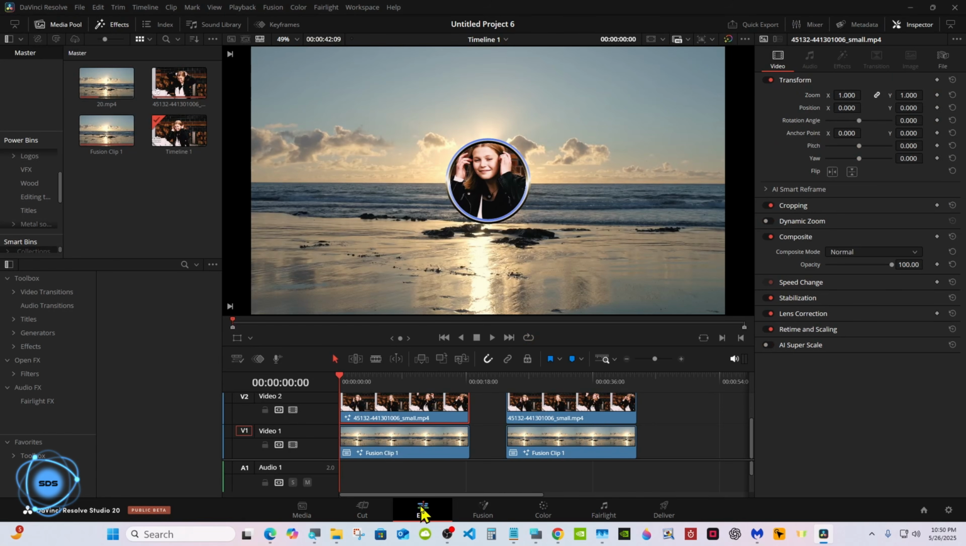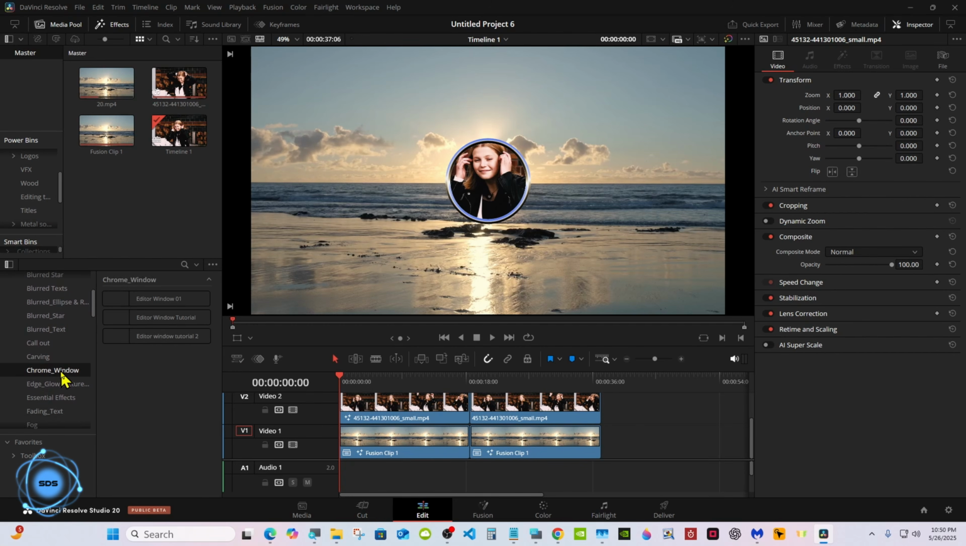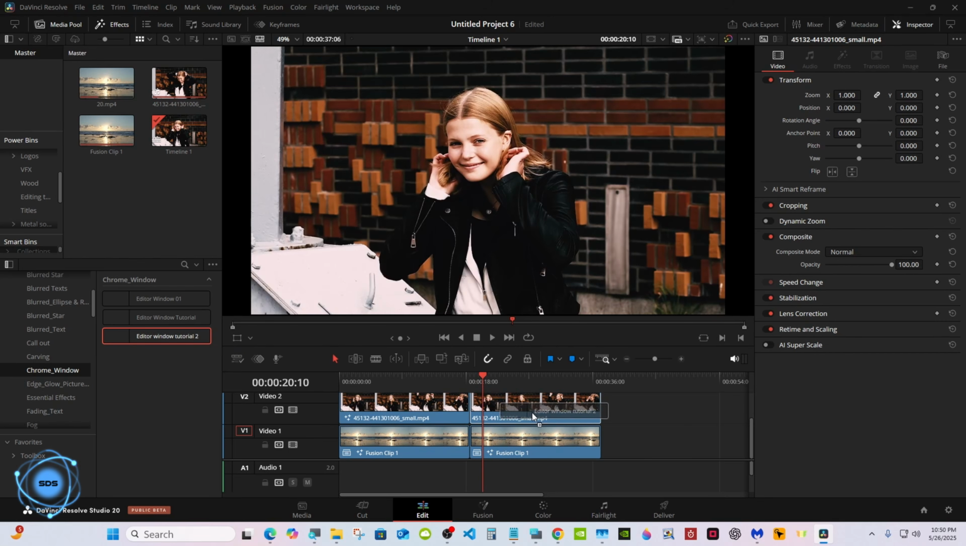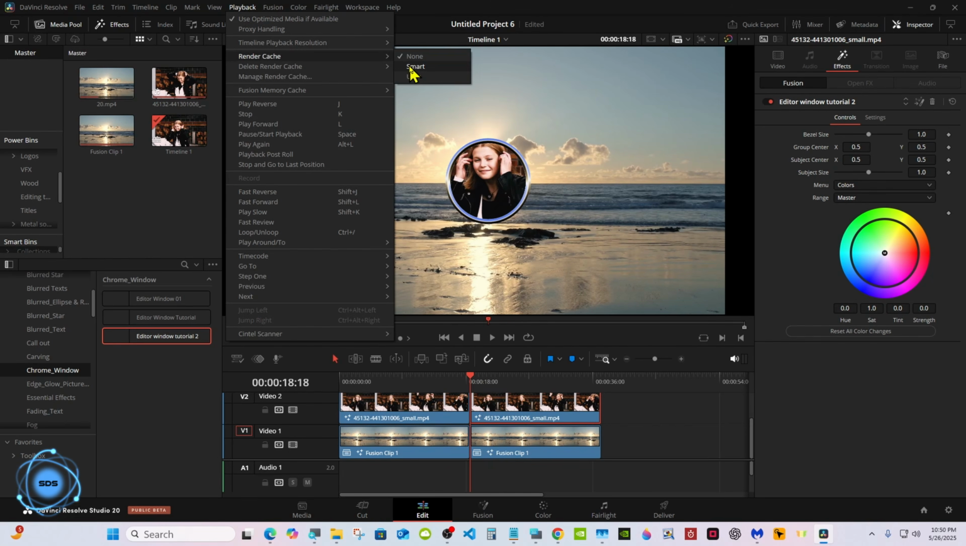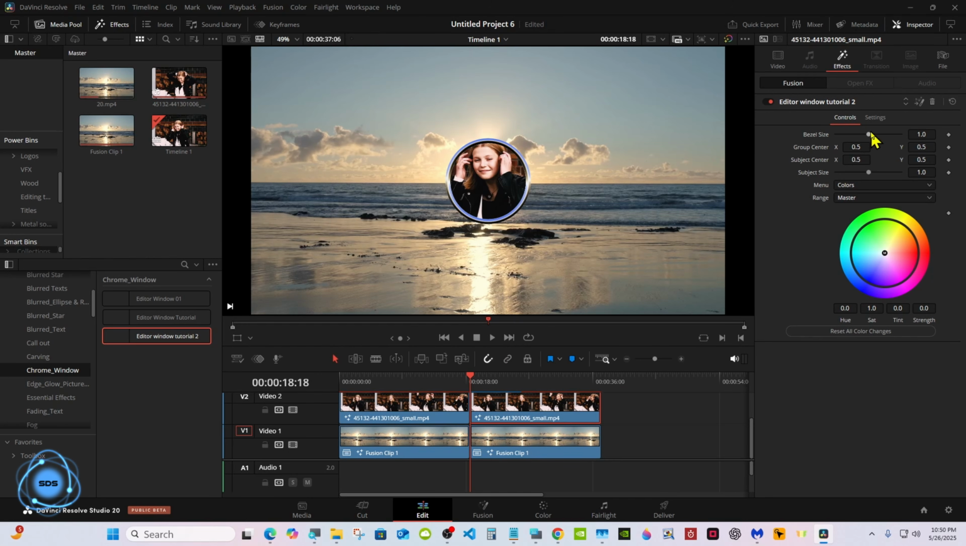And we'll go find it. If you can't find it, you may have to restart Resolve. And don't forget, it's in effects. There we go. Level size.